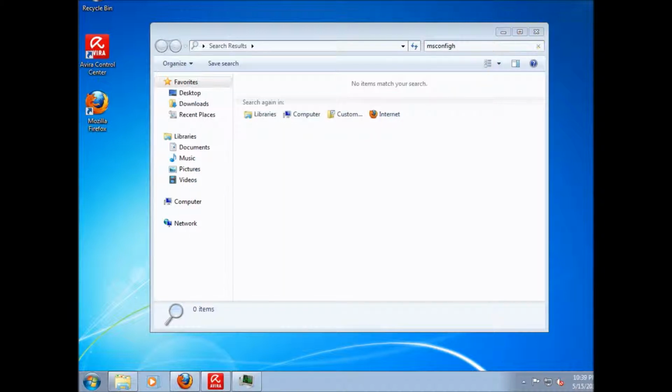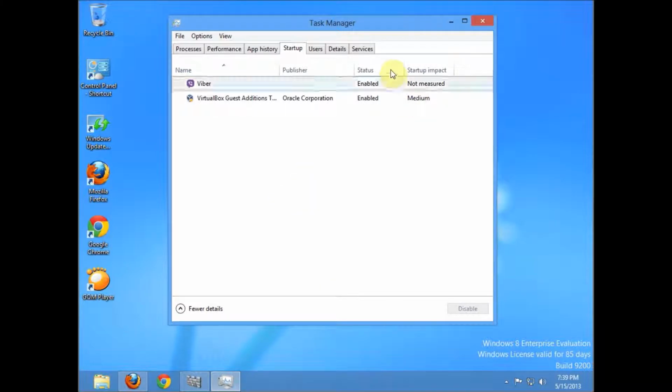Now with Windows 8, you don't have to do that anymore. You can just bring up the task manager and go to the startup tab and configure it from there. So that is very convenient and a lot much easier than with Windows 7.